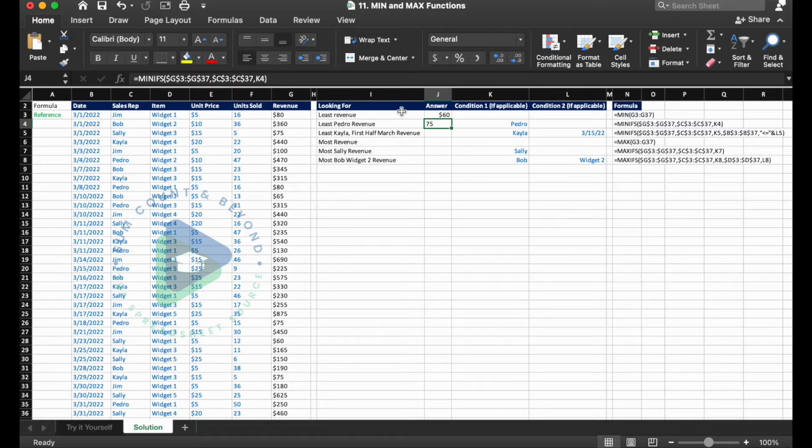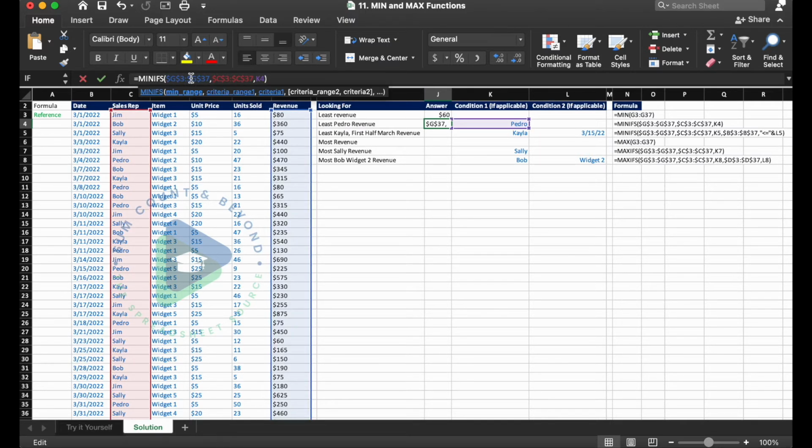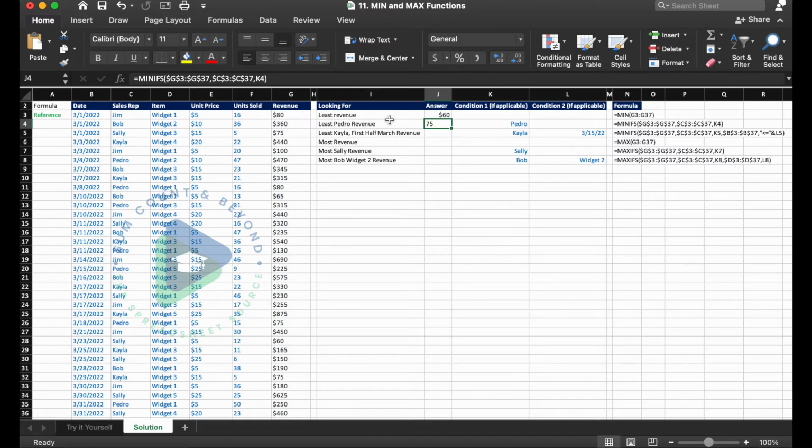Now, there's a very specific reason why we put our locks around the minimum range and the first criteria range, but not on the criteria 1 over here, K4. And what we're going to do is make it a little bit easier to do the next formula. So we're going to use our fill handle here and just drag this down.